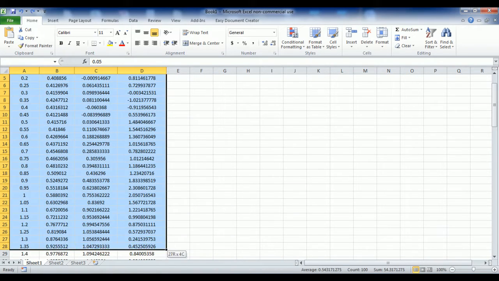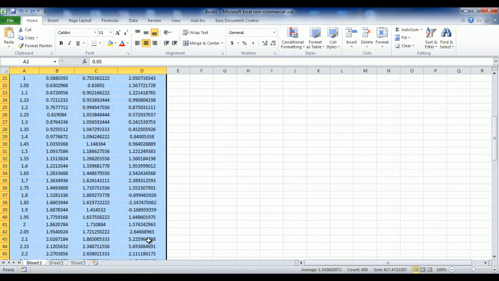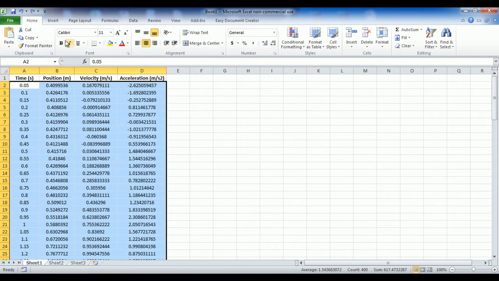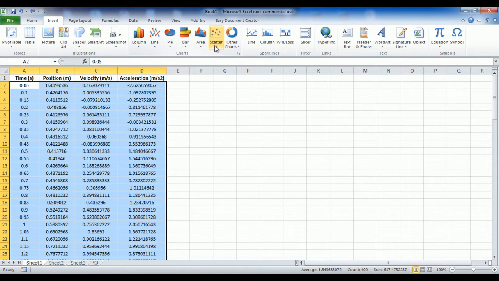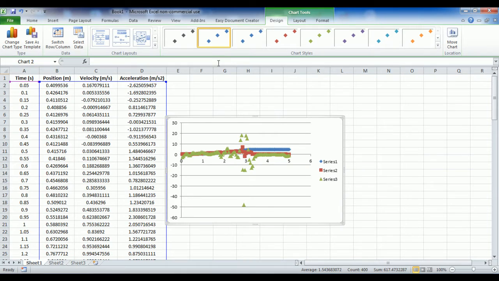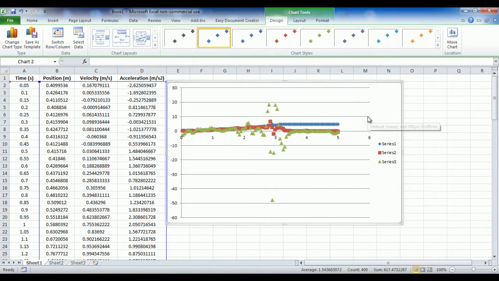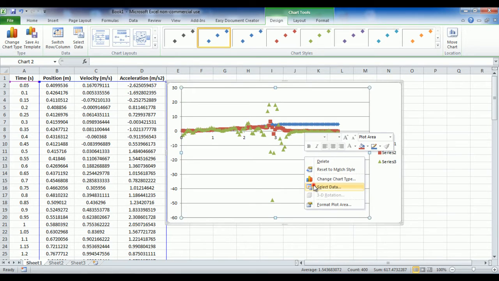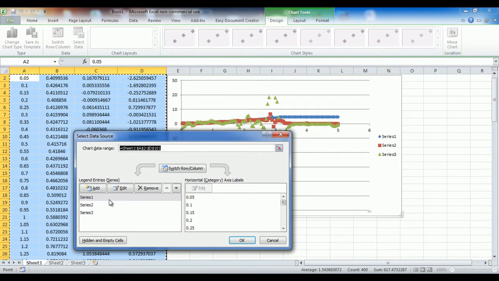So next we're going to insert our graph. We'll do this by selecting the data, just the numbers, and along the top of the window in the Insert tab, click Scatter, and select the first option. And there's our graph, but it's currently displaying position, velocity, and acceleration all at once. I just want a position time graph for now.